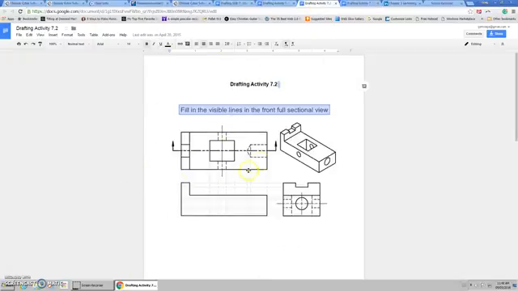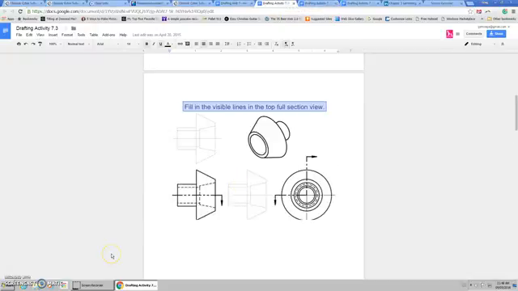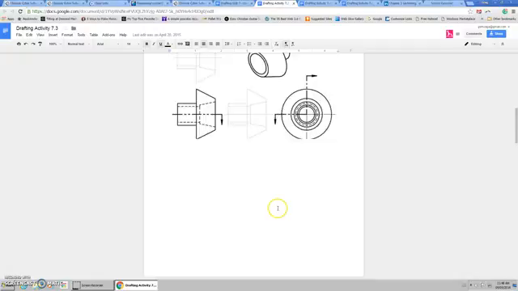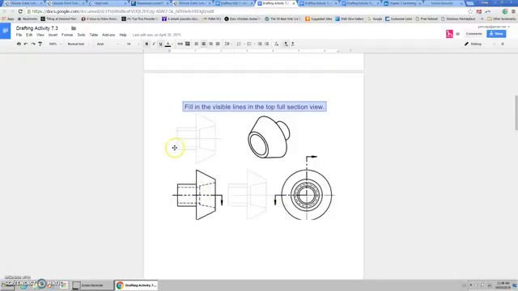Okay, 7.2 is a continuation, I guess. 7.3 is a little bit different, where we're actually looking at a half section, and it's the same thing though. So fill in your visible lines first. Remember, you're looking at this part of it and this, so you're actually taking a chunk out. So fill in the visible lines first, and then your section lines after.